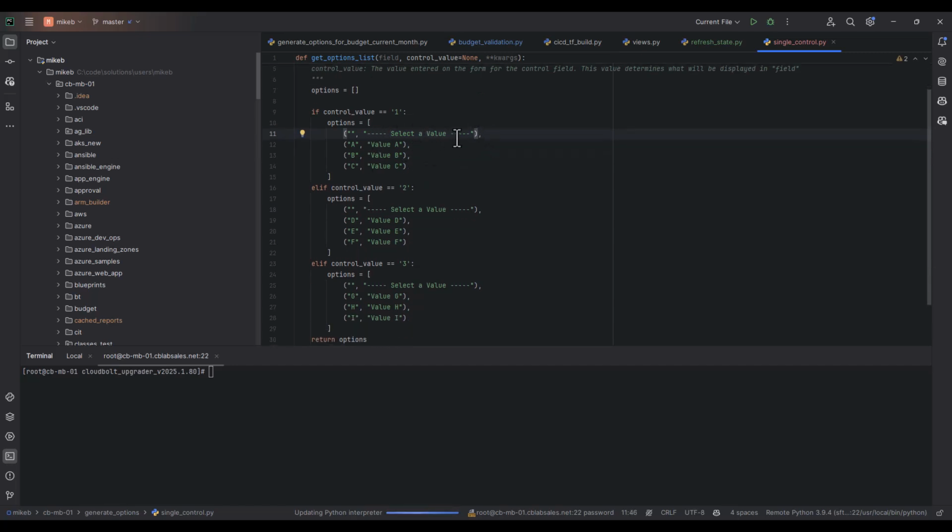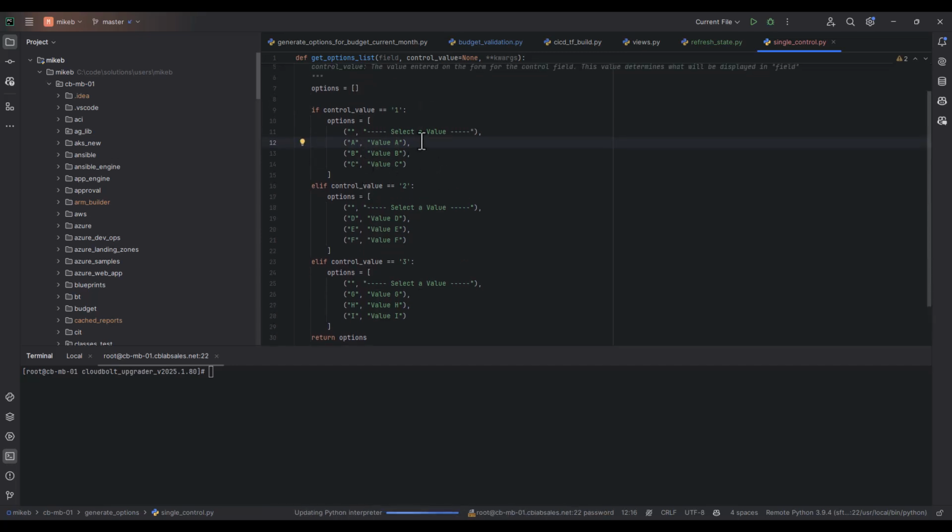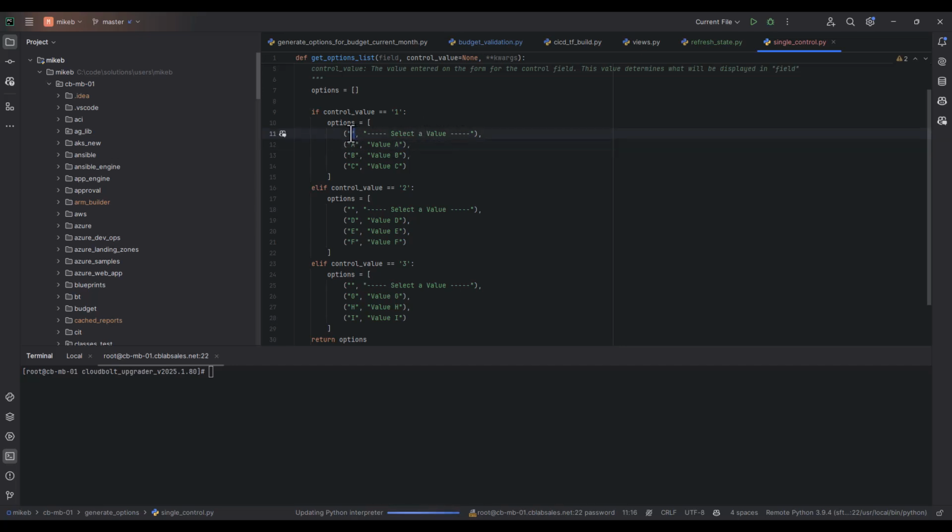But what you'll notice here is that I have a list of tuples. Tuples are just ordered lists in CloudBolt. If I return a tuple, I'm able to return both a label on the right-hand side of the tuple and a value on the left-hand side. So in my instance, what we'll see now is that instead of automatically selecting A, it's going to prompt me to select a value. And I can't submit this because the value is actually an empty value. So I can't select an empty string, and it's going to force me to select one of the valid options.